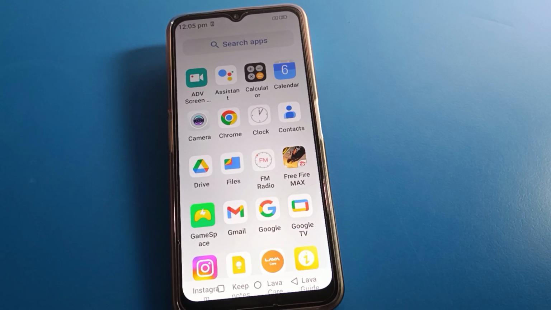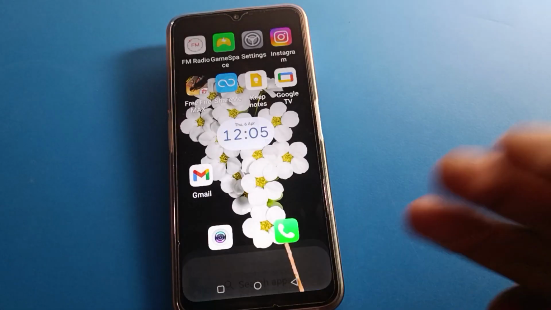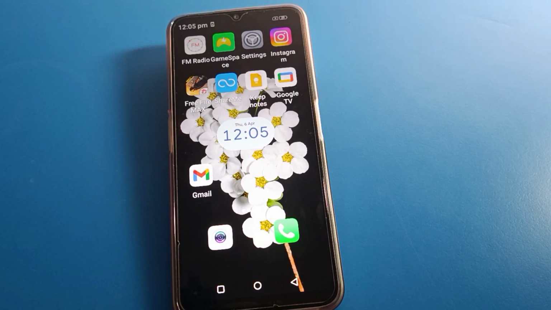Today friends, we are going to talk about Lava mobile settings, and I am going to show you the Lava mobile 3 finger screenshot setting, how to take a screenshot with 3 fingers. Friends, on your Lava mobile you want to take a screenshot, so how to take a screenshot, step by step we will talk about.